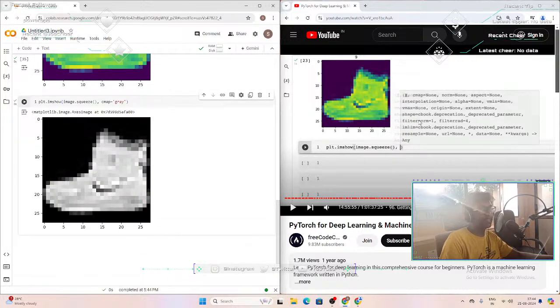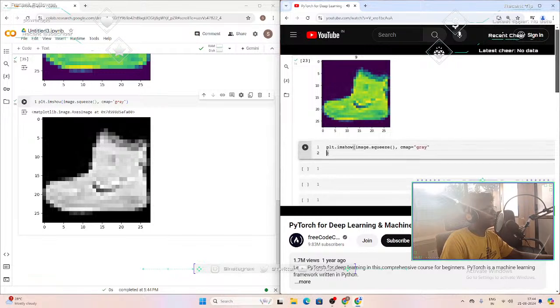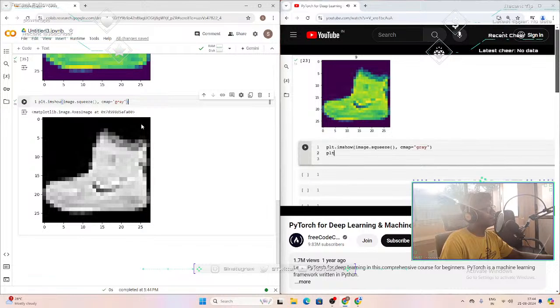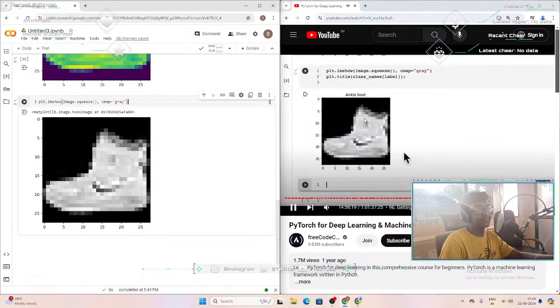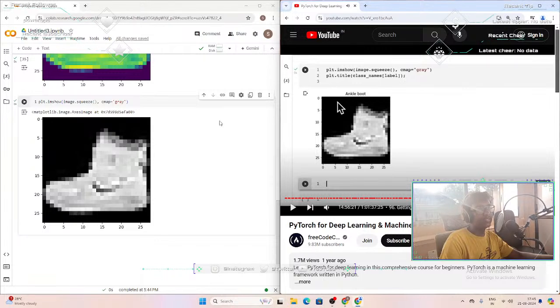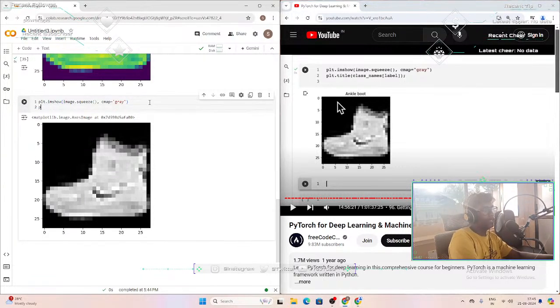Yeah, that looks more like it. And we're going to change the color map, cmap equals gray. So in Matplotlib, if you ever have to change the colors of your plot, you want to look into the cmap property or parameter, or sometimes it's also shortened to just c. But in this case, imshow is cmap. And we want to plot title. And we're going to put in class names and the label integer here. So we have a look at it now. Okay, yeah, so that we know what the image is now.